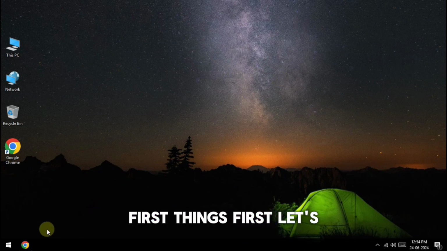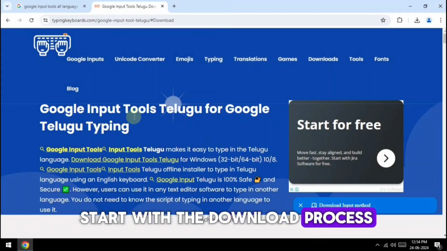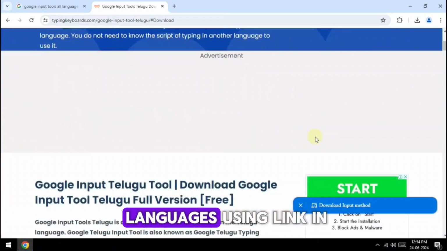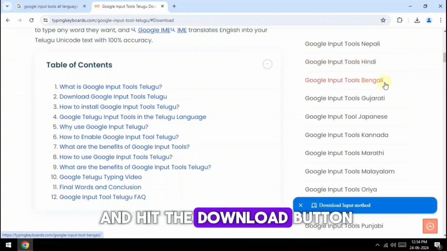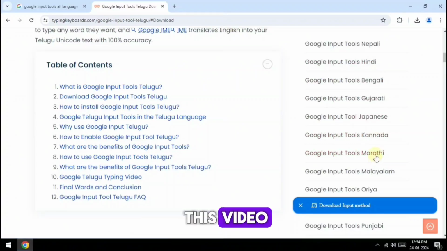First things first, let's start with the download process. You can download different languages using the link in the description. Select your language preference and hit the download button, same as shown in this video.